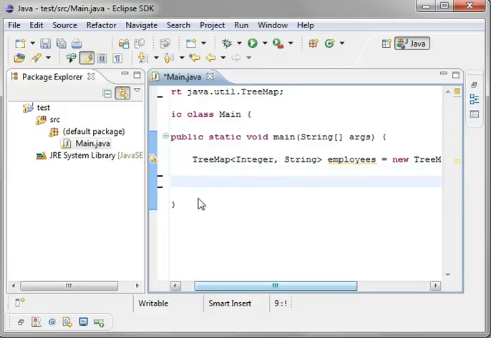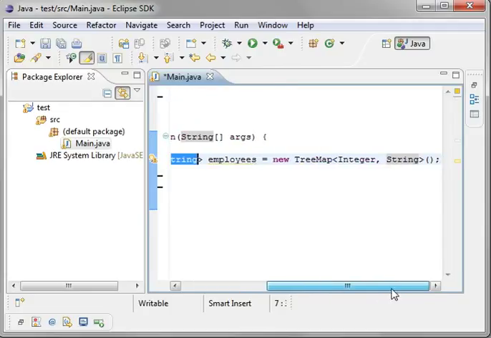So very simply we're saying TreeMap with our key as an integer and our value as a string. Those are generics, and then we're calling it employees, and we're saying new TreeMap, integer, string, and we're calling the default constructor.